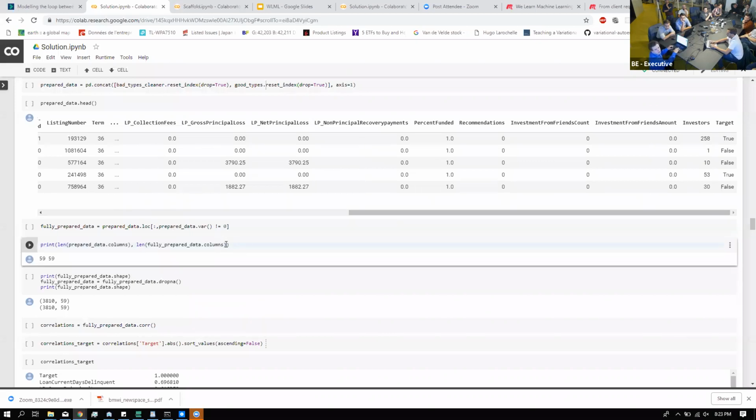I was curious whether this actually removed anything. So I just printed the length of all the columns in prepared data, so the data before, and fully prepared data, so the data that we have now. And it turns out that it didn't remove anything. Still, it's something that you can do to make sure that you're not including anything that doesn't change. And now, just to make sure that we didn't introduce any not a number values, I'm gonna drop not a number and see if it dropped anything, but no, everything is fine. So that's basically initial data cleaning and data preparation.